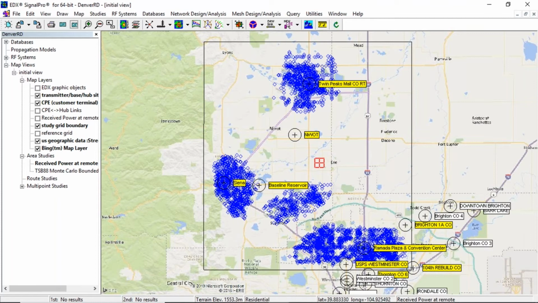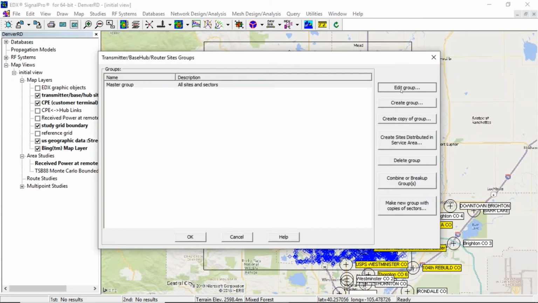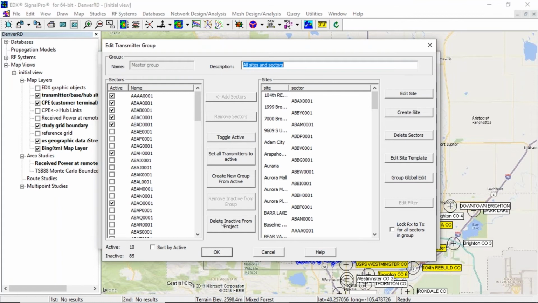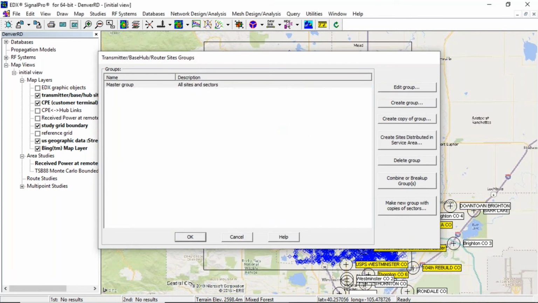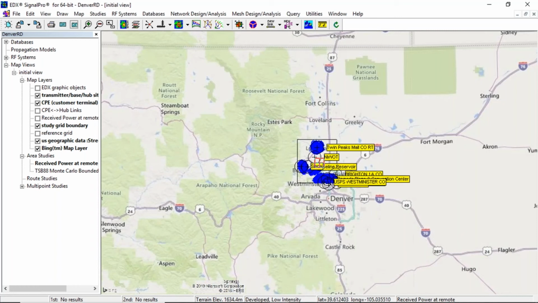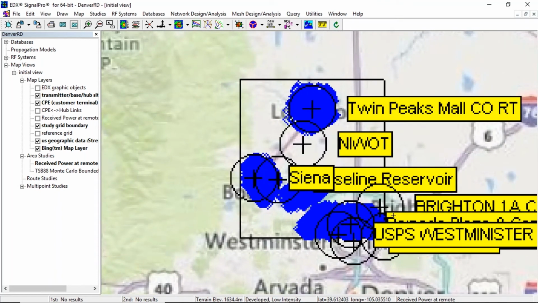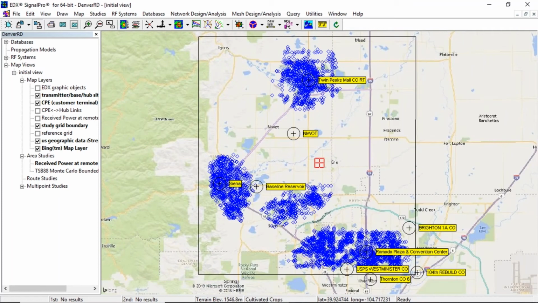So at this point, I now have the sites active that I want to be looking at for coverage in this area. So the rest of them, I'll come back to my transmitter-based hub sites, edit the group again, and now I'll just go ahead and delete all of the inactive sectors from the project. Okay, so now I've just reduced my problem set to the transmitters that I want. And I'll go ahead and save the project.